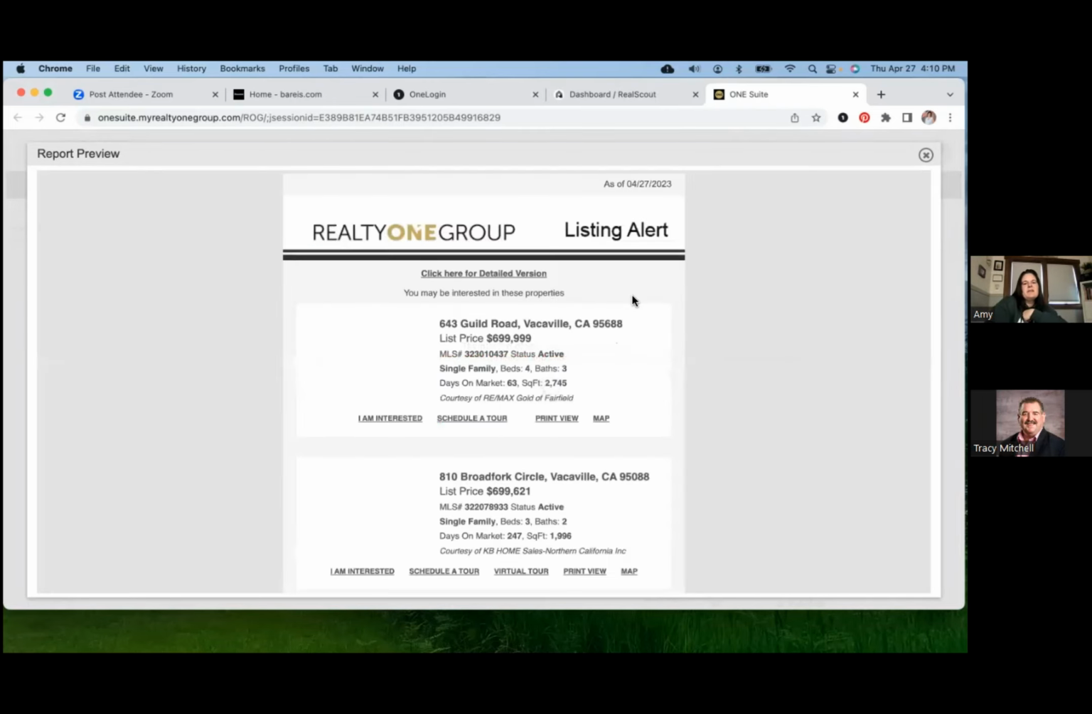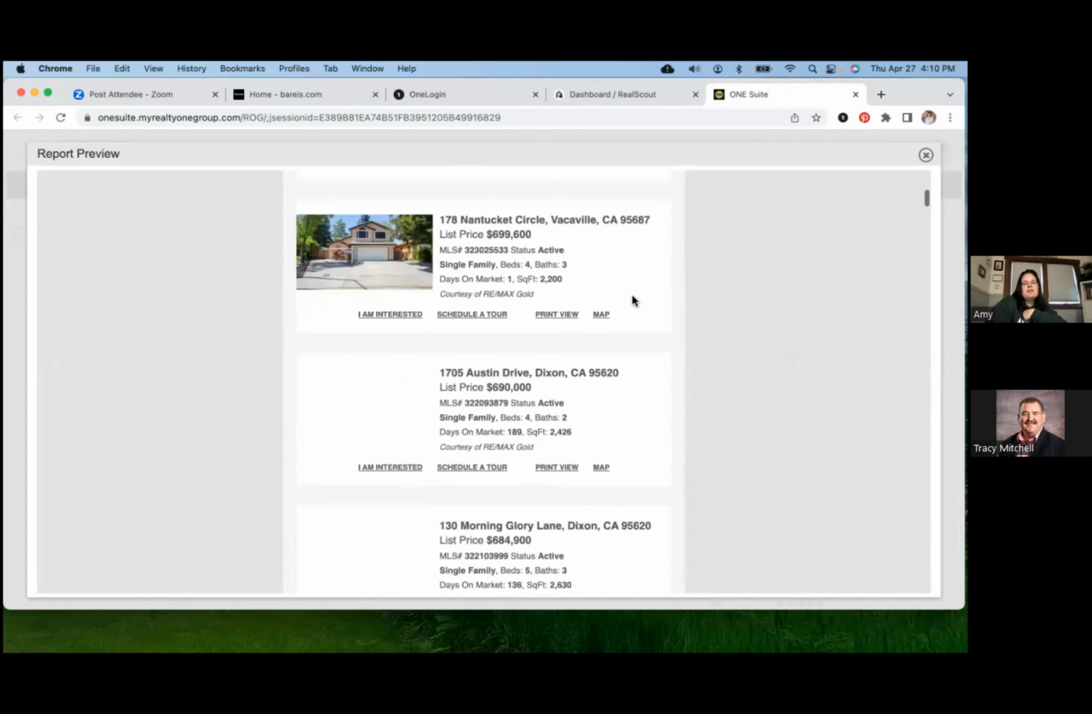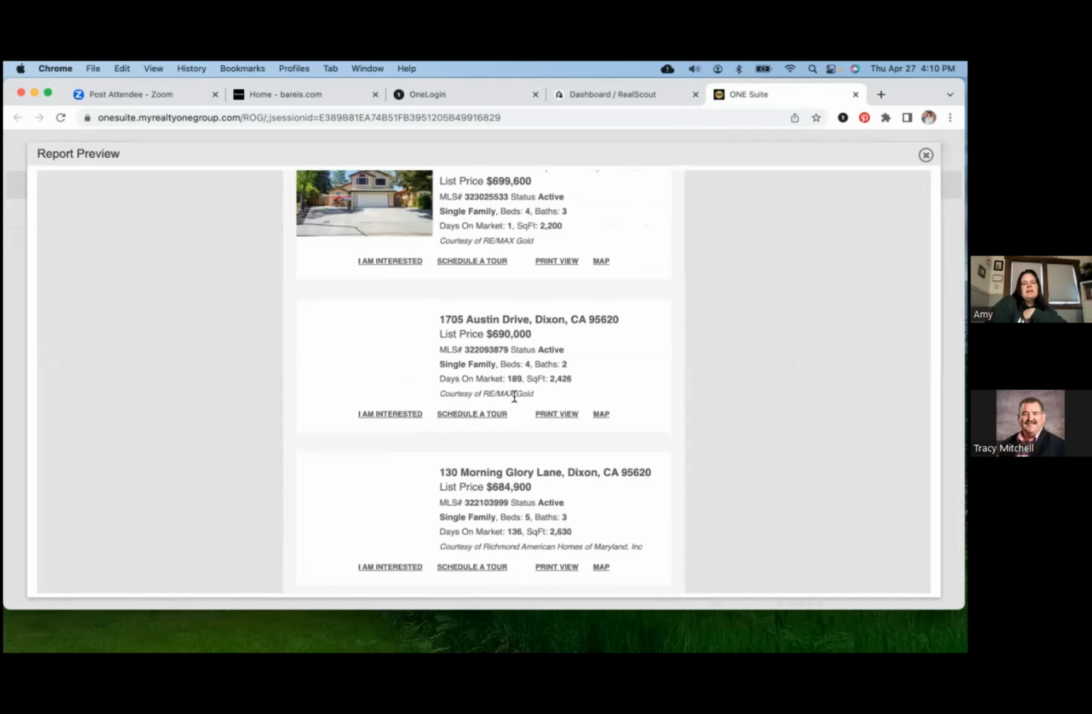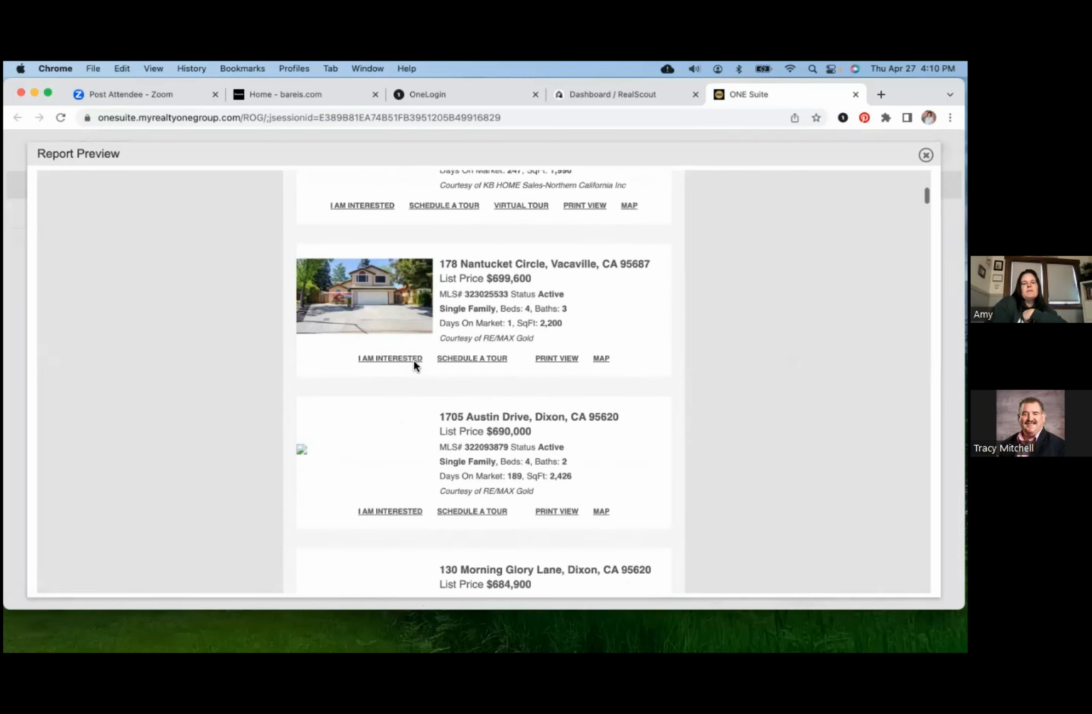So again, this is out of OneSuite. Here's what it looks like. It gives a picture and a little summary of each one. They can print, view a map, schedule a tour, mark that they're interested in it. They can click on it and see more photos.